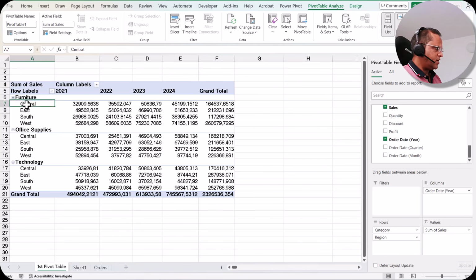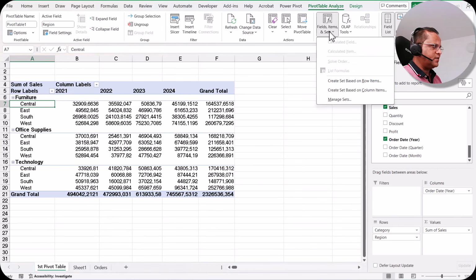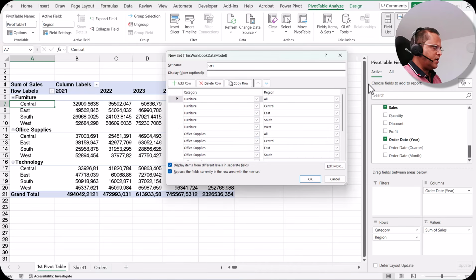Now suppose I select one of the cells in this pivot table and go to Field Items and Sets. In Field Items and Sets, if I click the option Create Set Based on Row Items, I can do the same thing we saw with the column set. Here also I can adjust all these rows.